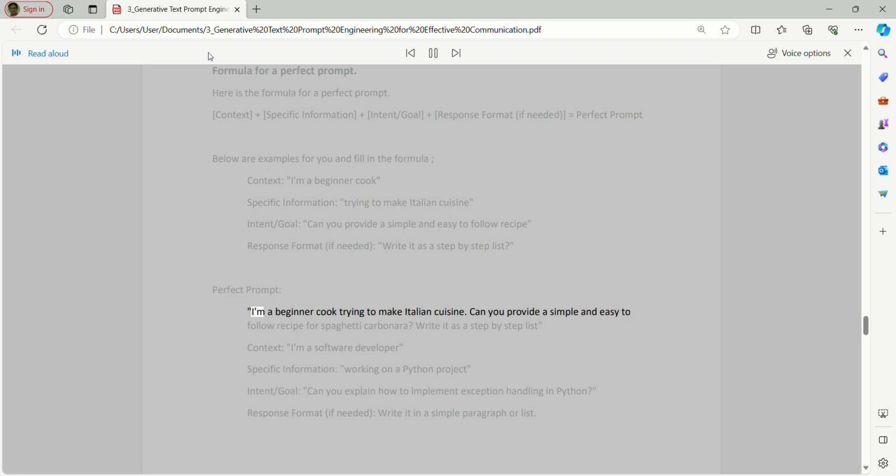Perfect prompt: I'm a beginner cook trying to make Italian cuisine. Can you provide a simple and easy to follow recipe for spaghetti carbonara? Write it as a step-by-step list.